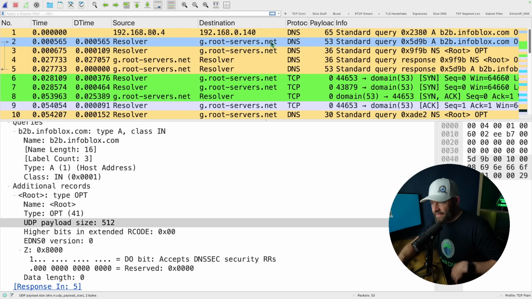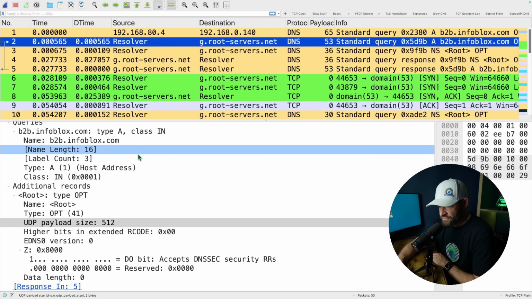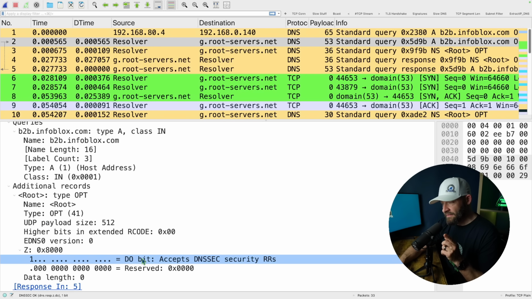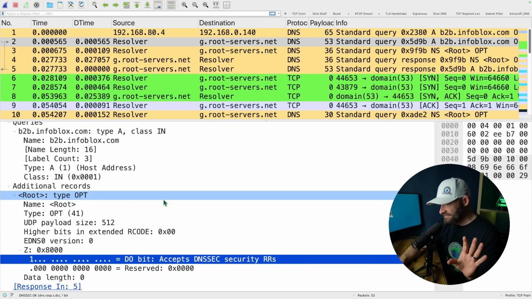All right, so if I come into packet 2, resolver, G root servers. So this is my query. I'm sending it out to that root server, additional records. Now check out my UDP payload size, 512. Okay, this is from the resolver back to that root server. It's kind of interesting, and it does accept DNS security RRs. So that might look familiar from a previous video that we had. There's my question that I sent out to that root.